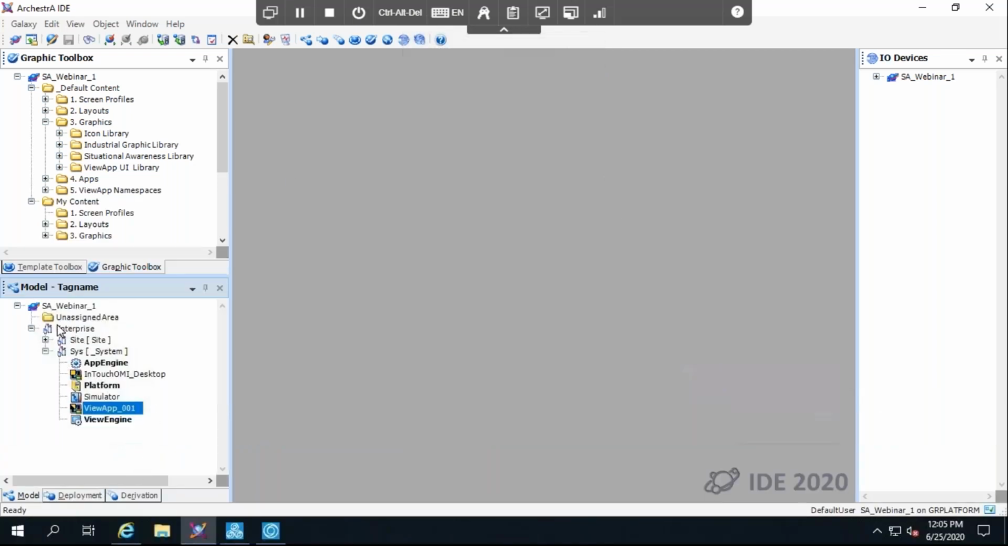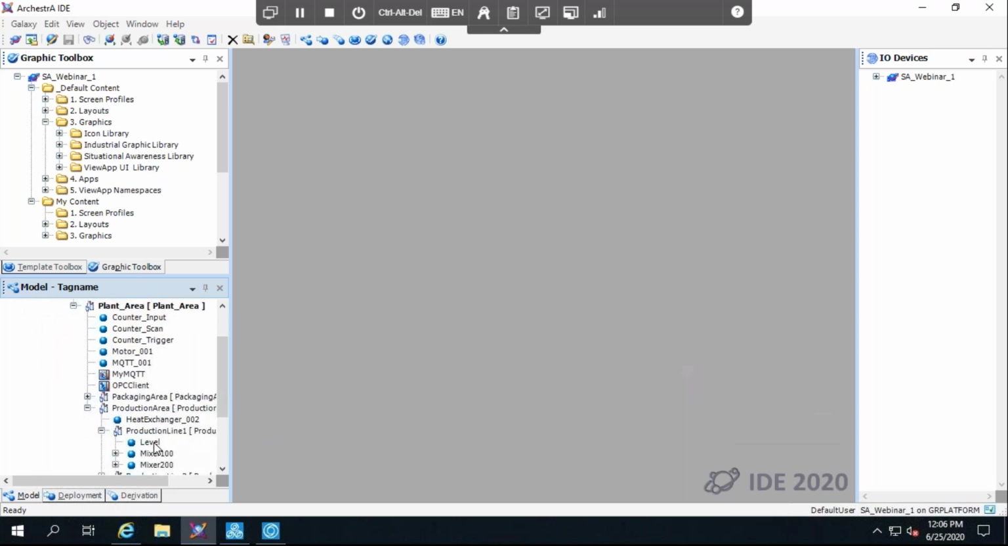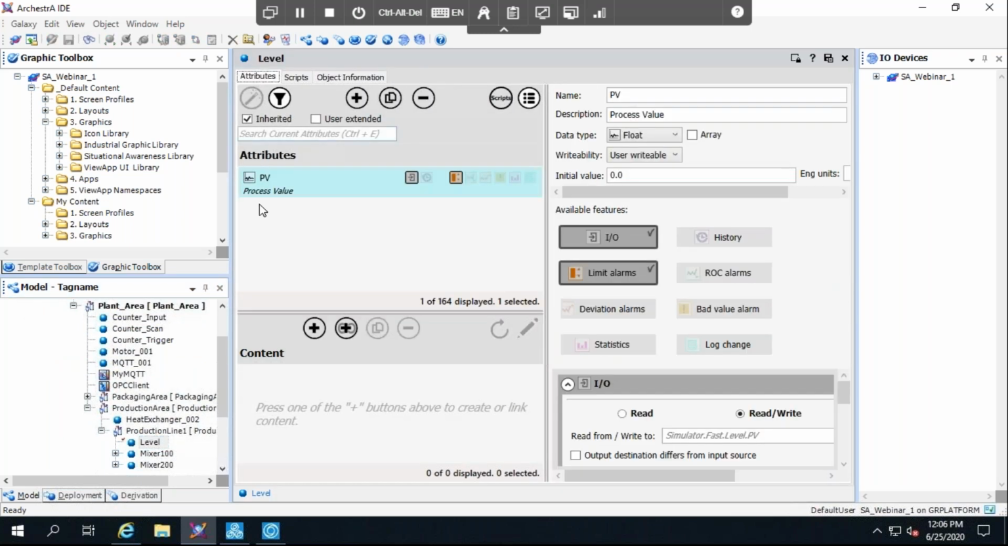And then we have already prepared a galaxy named SA_webinar_1. Also, we prepared an object for this demo called level. Let's open the object. In this object, we have an attribute that we have already also configured its PV, process value. We have enabled the IO and the limit alarms because we want to see the alarms in runtime.